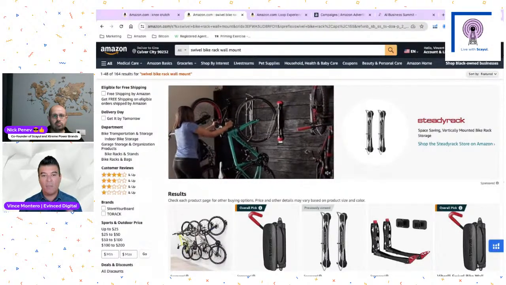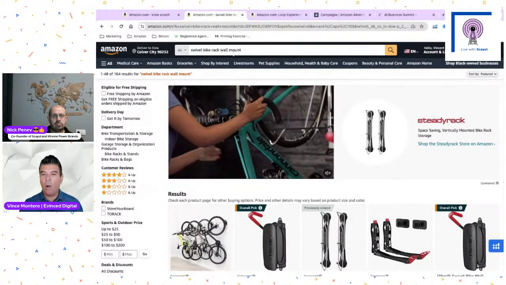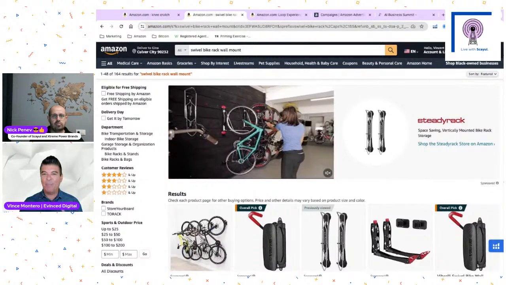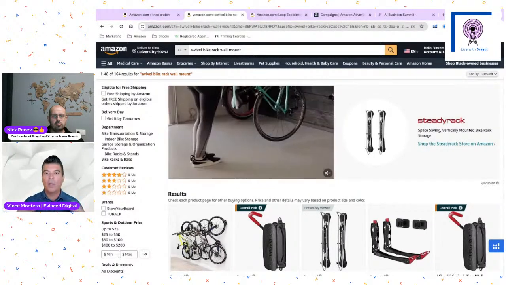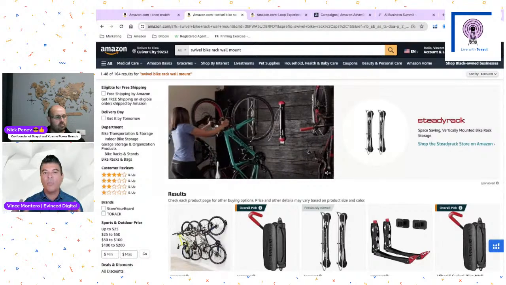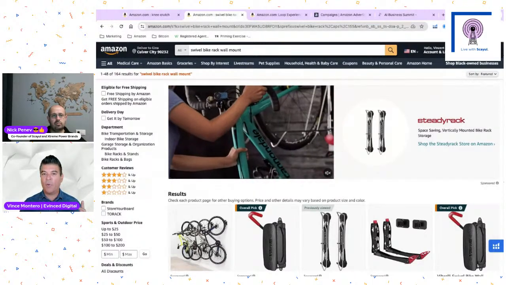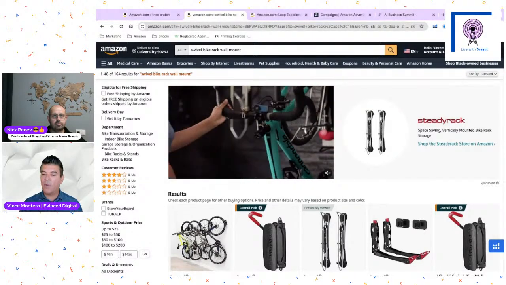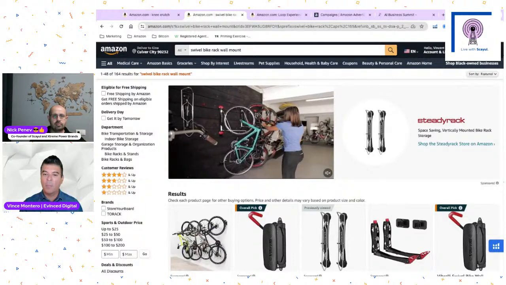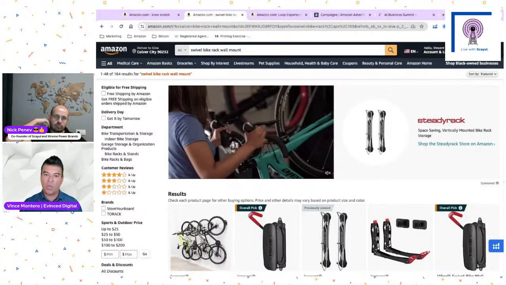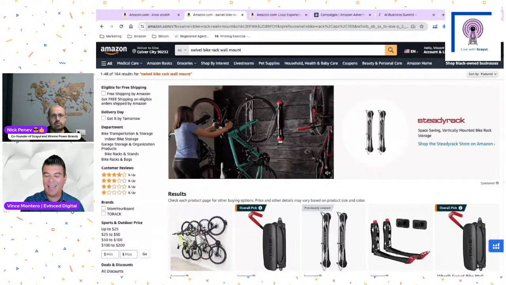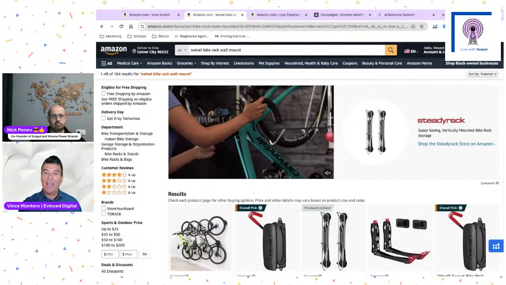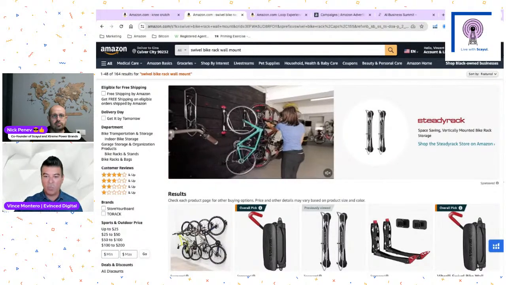This is another client of mine, swivel bike rack wall mount. So it's a very specific type of search, right? When you have these longer search words, more than 3 keyword phrases, you can feel more confident to do this type of campaign because it's really speaking to the shopper. This one says swivel bike rack wall mount. This is exactly what it is. You can mount it to the wall and it actually swivels. It moves, for space saving.